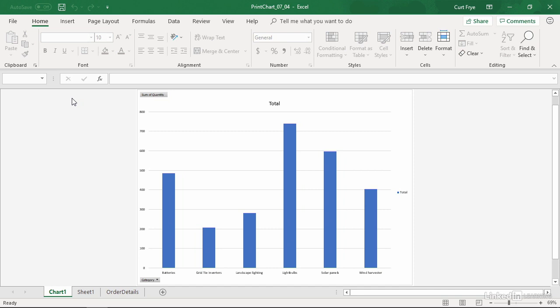Printing pivot charts by themselves is just the same as printing a regular chart. However, if your pivot chart is on its own chart sheet, you have a few more options.